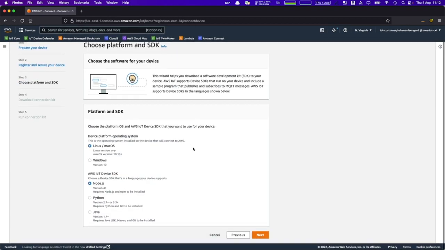So in here, you have an option of platform and SDK. So you can select between Linux, Mac OS, and Windows 10 for your device to basically get configured to. And then you can also use AWS IoT Device SDK for Node.js, Python, or Java. So in this case, I'll keep it as Linux and I'll keep it Node.js. And let's click next.